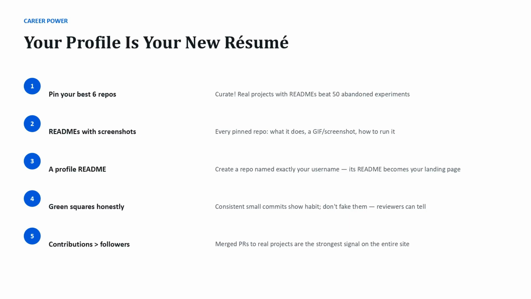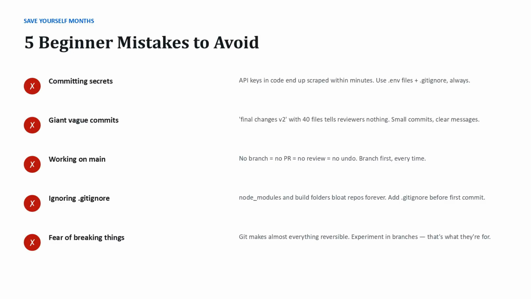4. The green contribution squares. Consistency looks great, but keep it honest. Experienced reviewers spot faked activity instantly, and it backfires. 5. The strongest signal on the whole site is merged pull requests to projects you don't own. That's proof you can collaborate, which is the actual job. 5 mistakes that cost beginners months. Avoid them from day one.